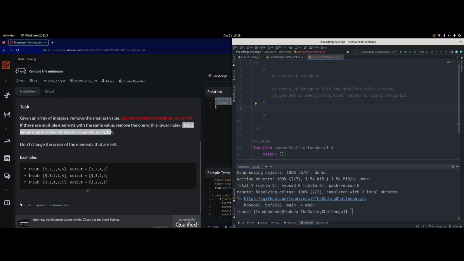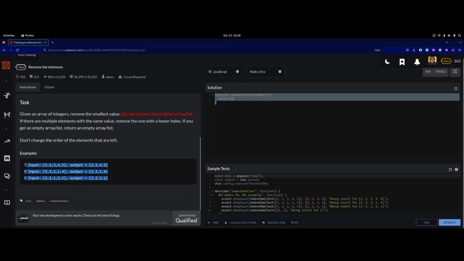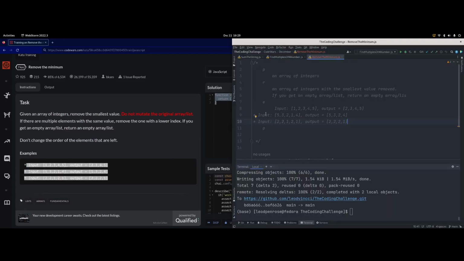So let's look at some examples. So again, you got 1, 2, 3, 4, 5. The smallest one would be 1, so we need to return this, which they're doing there. You get 5, 4, 3, 2, 1. Again, it'd be 1, so you return this in the same order, 3, 2, 4. And here you have the smallest one would be 1, but you only want to remove the one with the lowest index. So you pick 1.